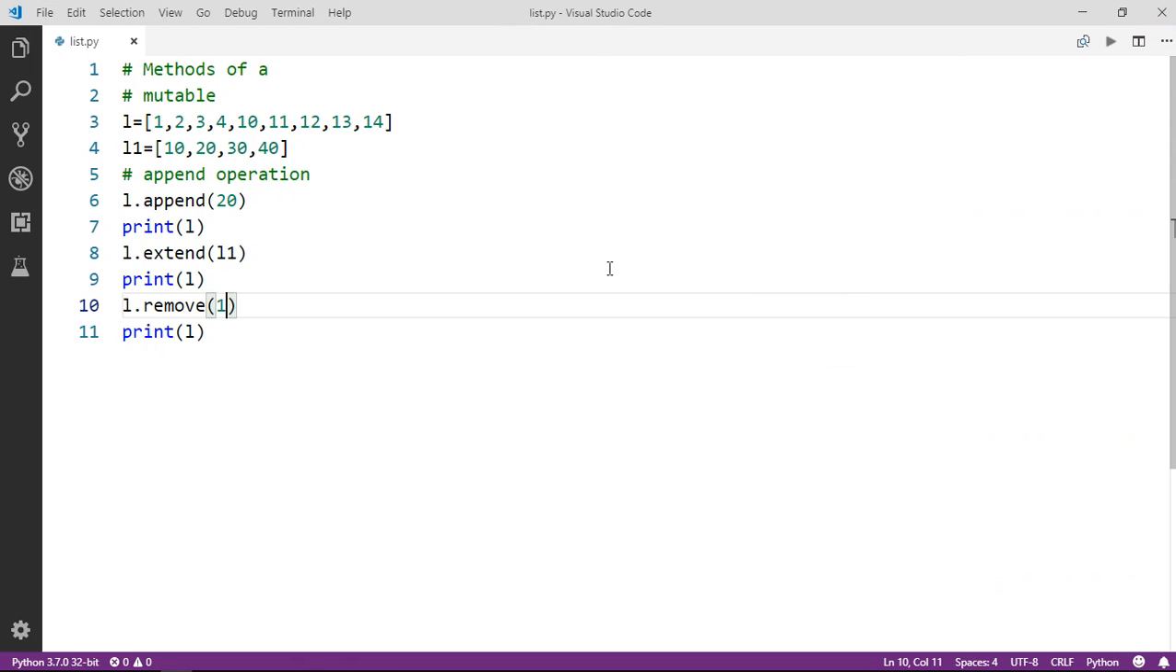So, guys, what about the remove function? Whenever we want to remove a particular element and it is not present, in that case it is going to raise an error, that is ValueError.